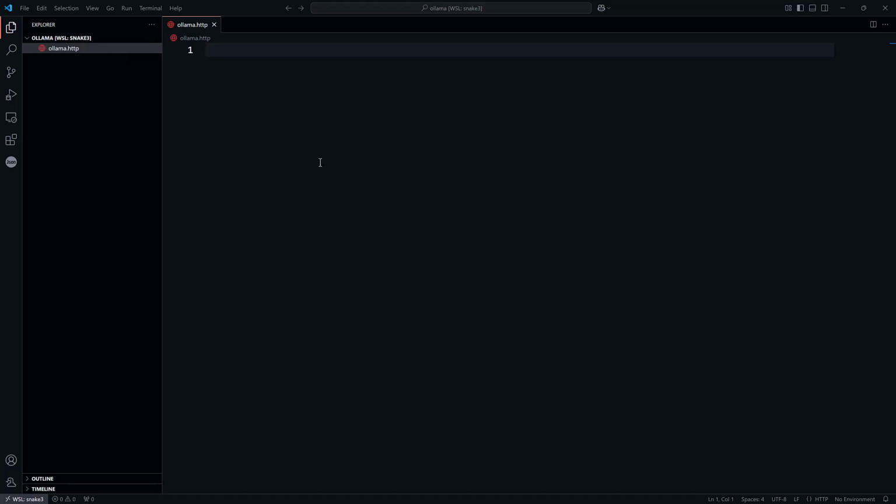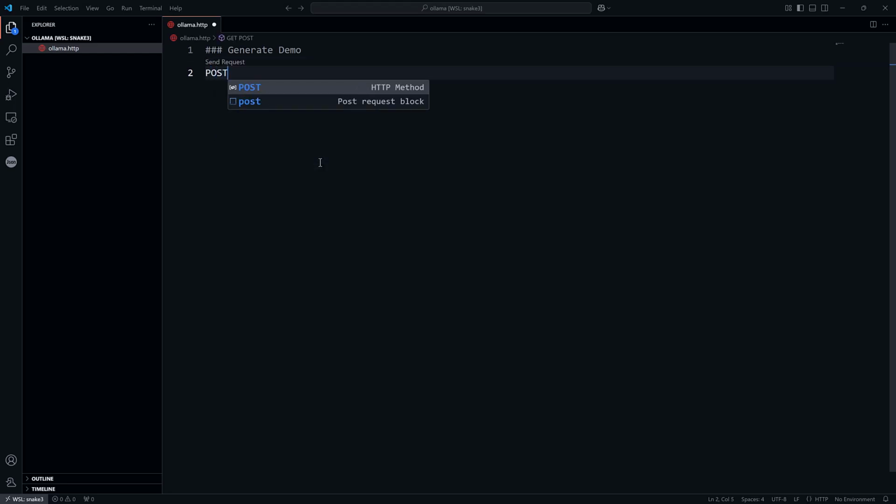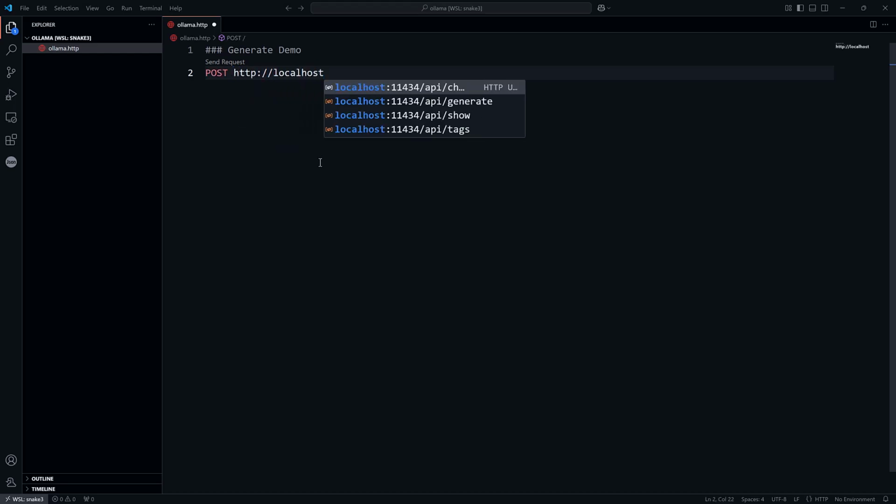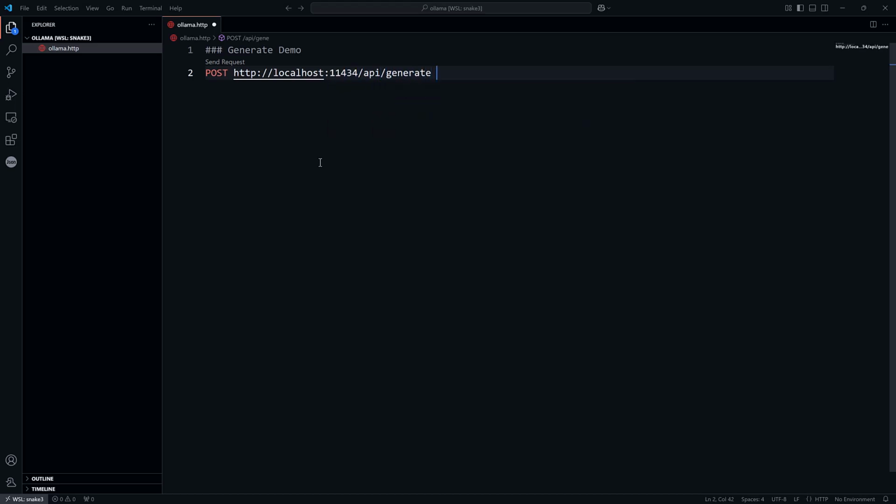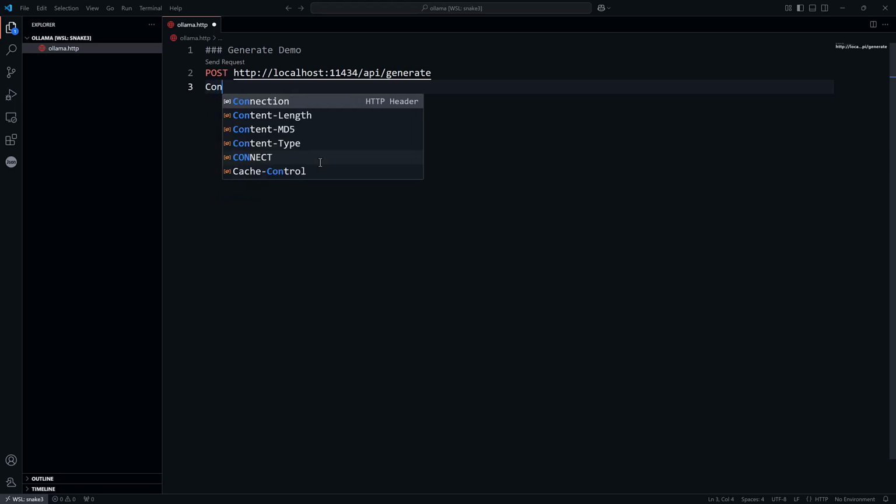Now each request in the file is separated by three hash marks, and you can put a comment on the same line if you want to. And then next we're going to begin the request. First is the HTTP method or verb to use, and again the generate endpoint is going to use a POST request, and following the method is going to be the endpoint itself. And again, this will be http://localhost:11434/api/generate.